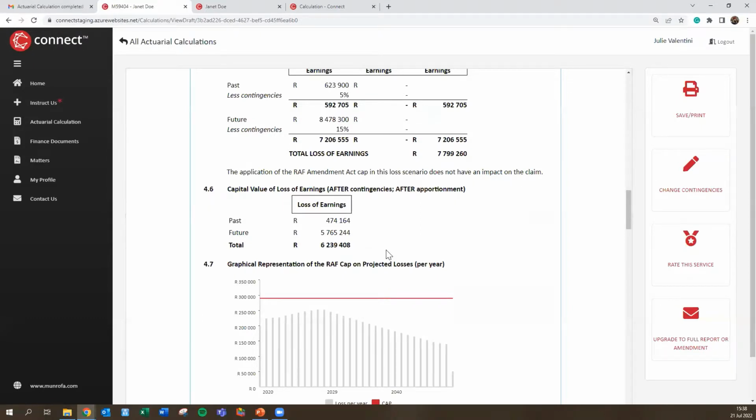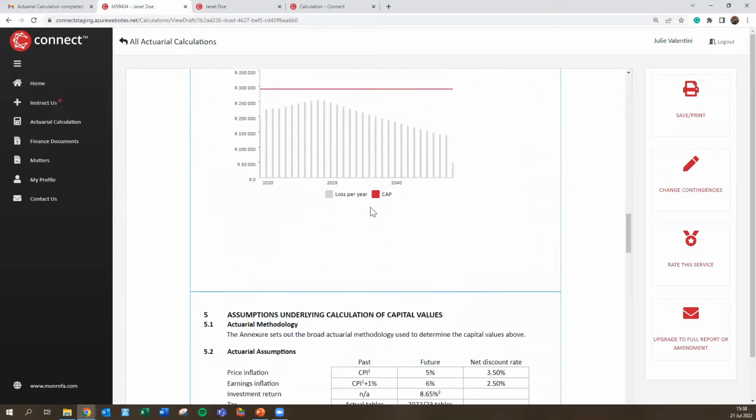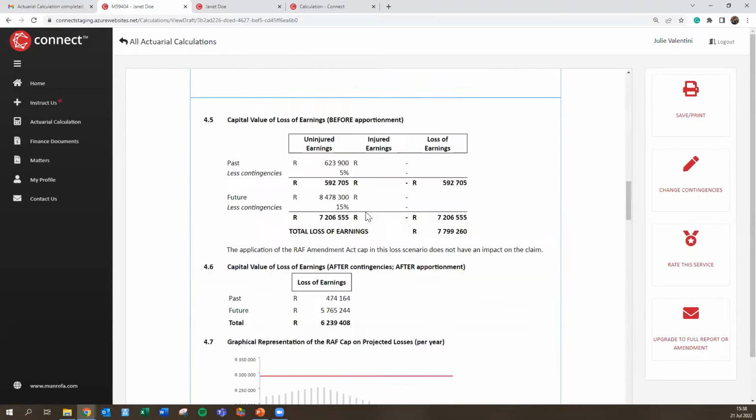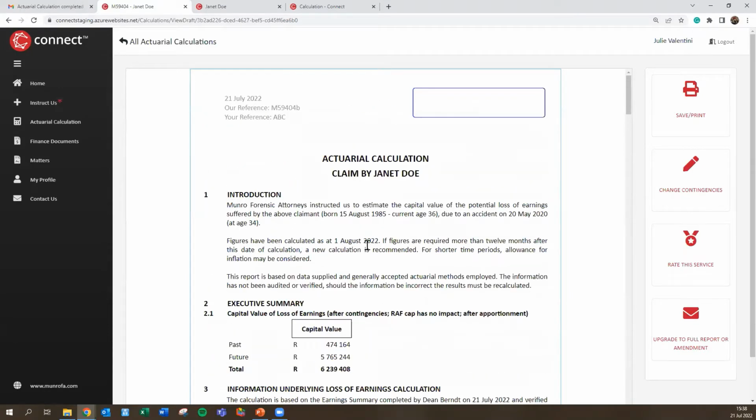So you don't need to get hold of us in the office to recalculate it, even if there's a cap. This will do it for you, even allowing for the RAF cap. And then the rest looks the same. So you can do that as many times as you like. If you're preparing for trial or for settlement negotiations, you can play around with contingencies as much as you want.